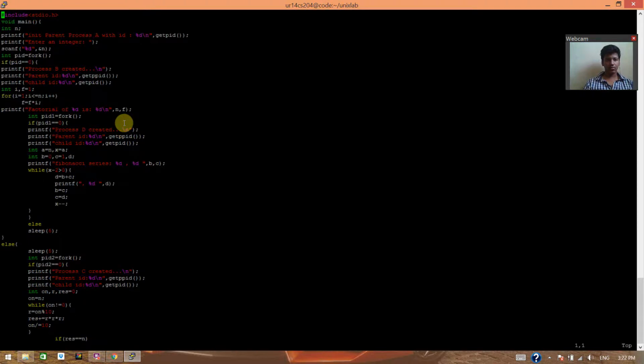So initially, we're giving the header, and then we're going to display the parent's process ID, that is process A's process ID. Then we're asking the user to enter an integer, because that's what process A does, and we're storing it in N. Then we're creating a process.